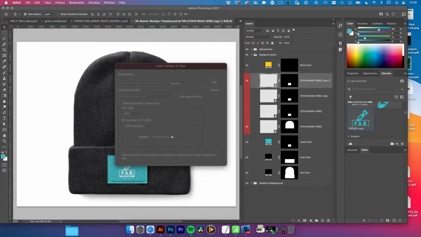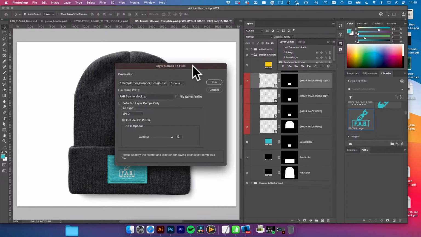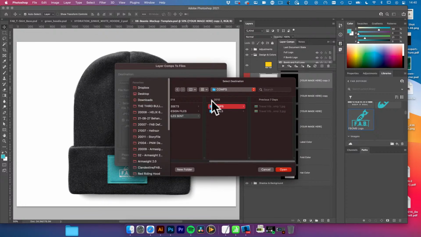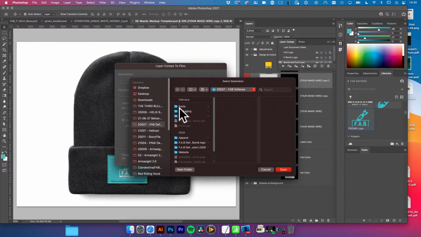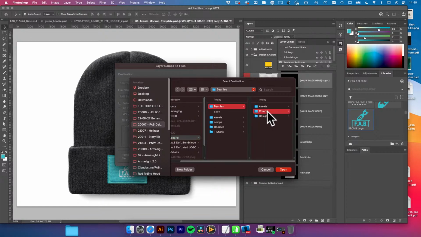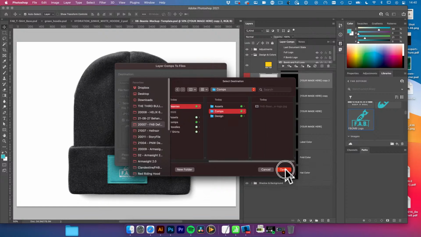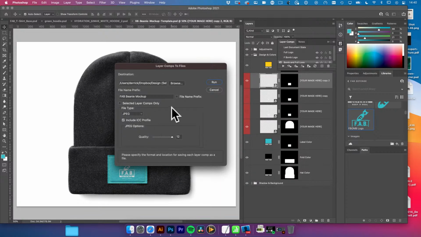Very cool. All right. Back in Photoshop, we've got the layer comps window. We've got everything set the way we need it to. I'll leave the quality high, and I need to click browse up here. I need to tell this thing where I want to save all of these layer comps. So let's go over to our fab folder, to apparel, down to the beanies and to the comps, and we'll stash it in here. We'll click open. So now when we click run, it's going to go through and export each one of these layer comps.